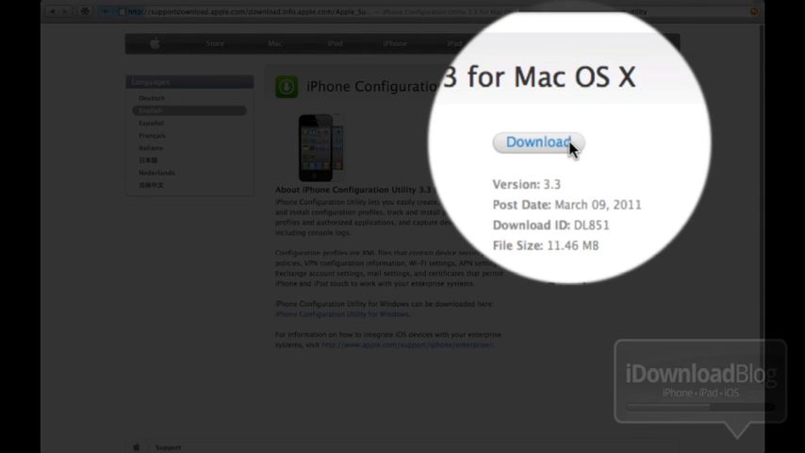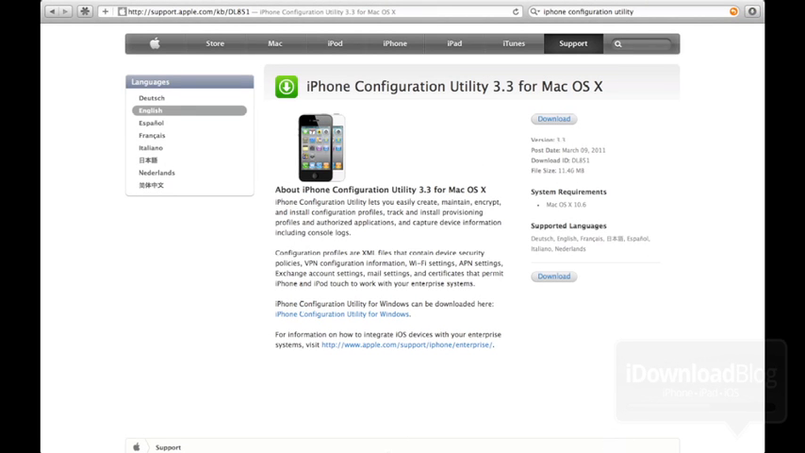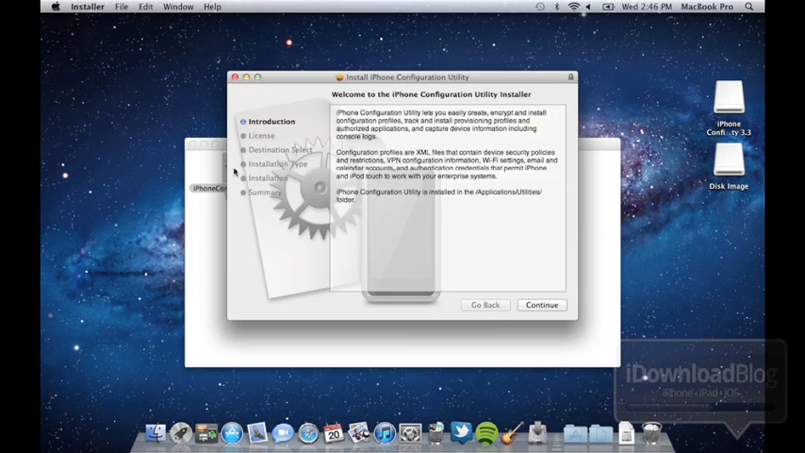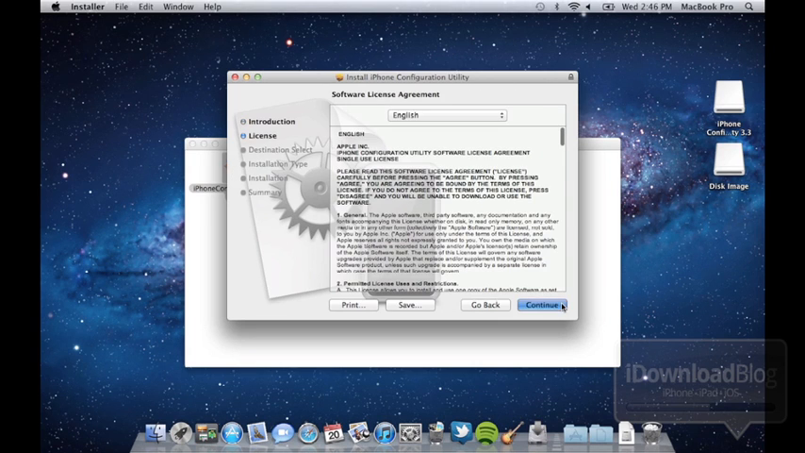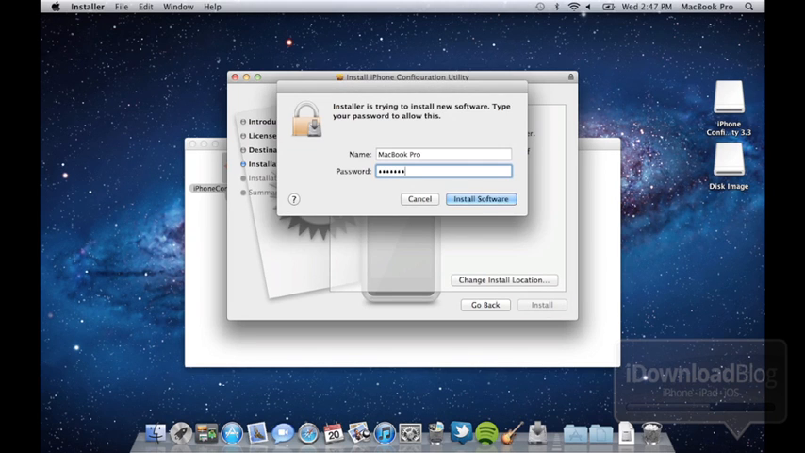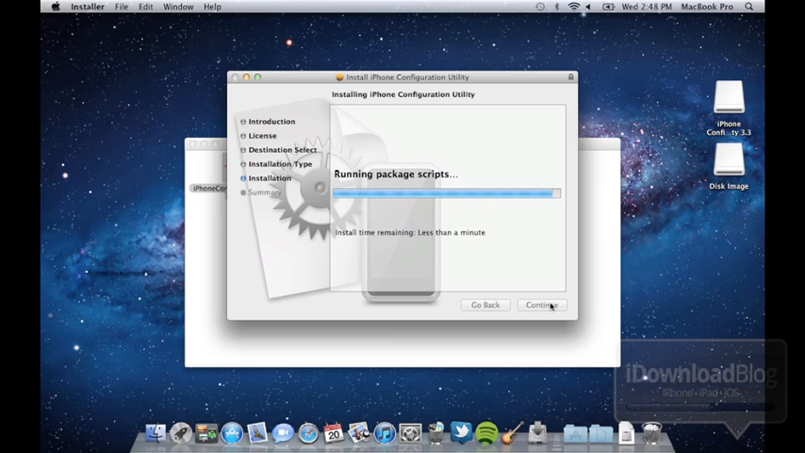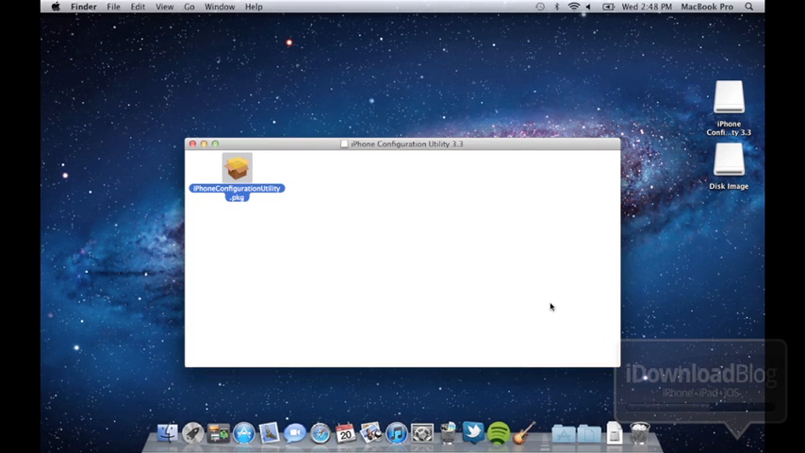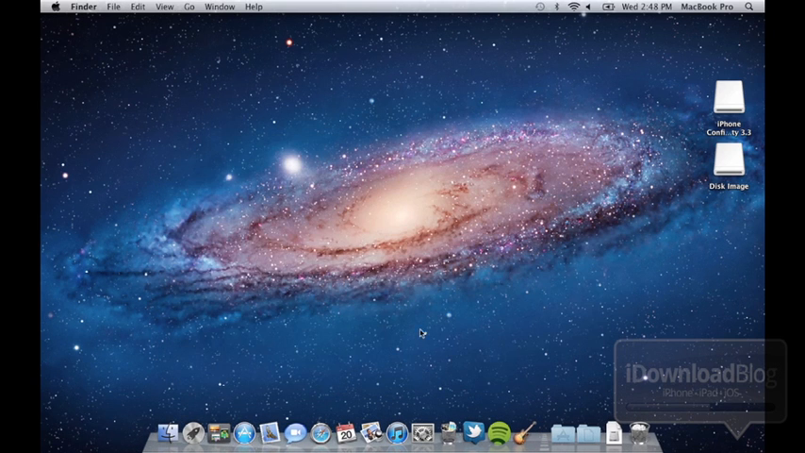Download. And it, of course, will download now. Once you download the Configuration Utility, go ahead and mount the disk and then install the iPhone Configuration Utility package. Okay, now our installation was successful. Just click close.